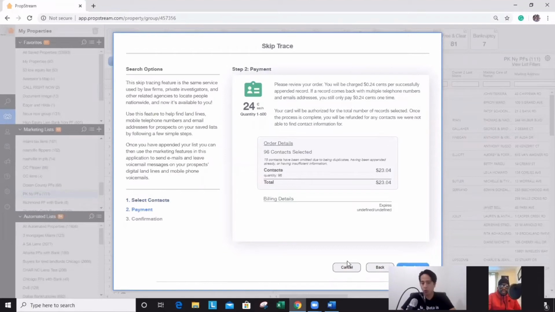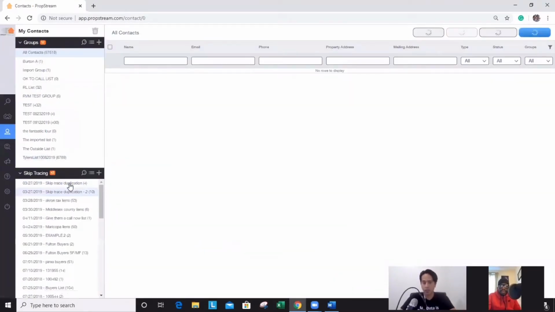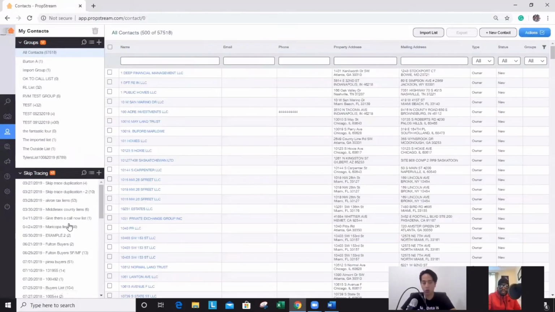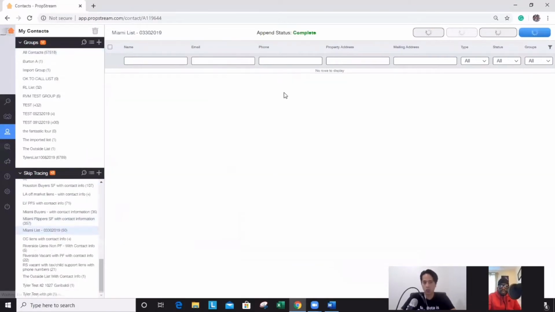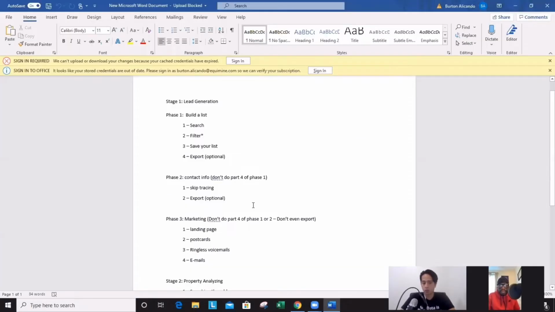I'm going to place my order, and within about 5-10 minutes, when I go to the contacts page where your skip tracing results are stored, your list is going to look just like this. It's going to have the names of the owners that you just built on that filtered list, plus their phone numbers and fax numbers. And at this point now, I can check off the results and export that. And that is phase two, right?